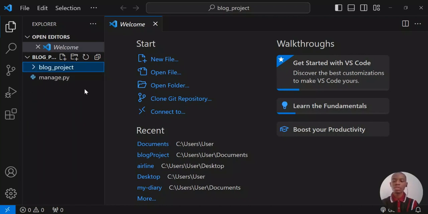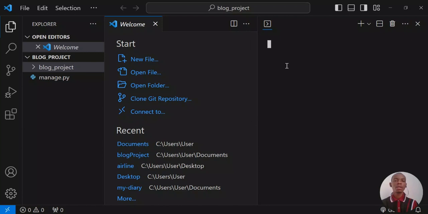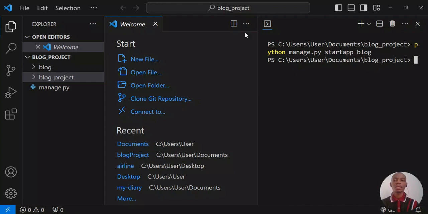So with this now, I'm going to create my blog app. So I activate my terminal, then I say python manage.py startapp. Then the name of my app, I think it should be blog. And once I hit enter, as you can see, I have a new app called blog here.